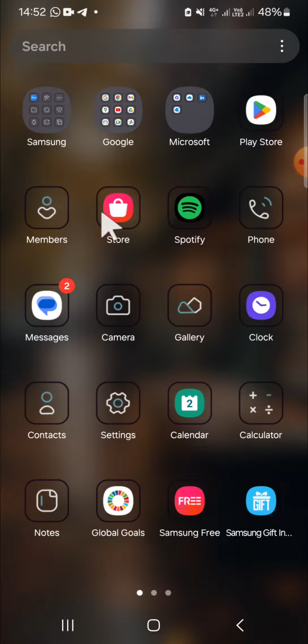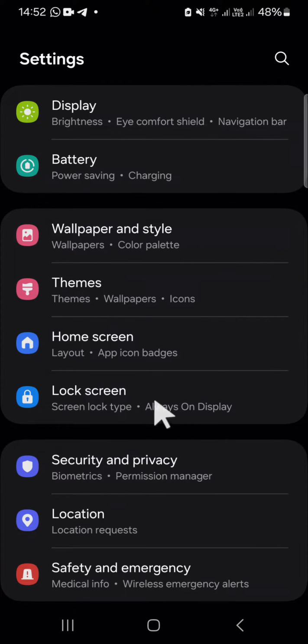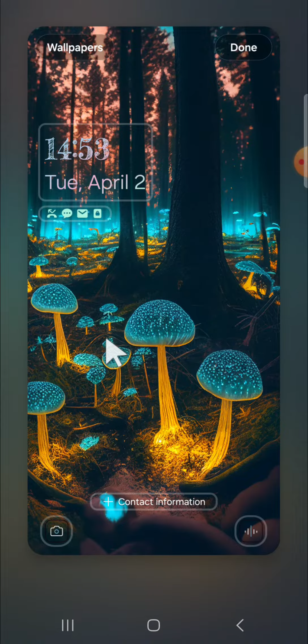First of all, we can open our settings application, and after we have our settings application opened, we can go to the lock screen setting. And here we have to select lock screen. And this is the preview of my lock screen, and if you want to show contact information, we can click on this contact information option.